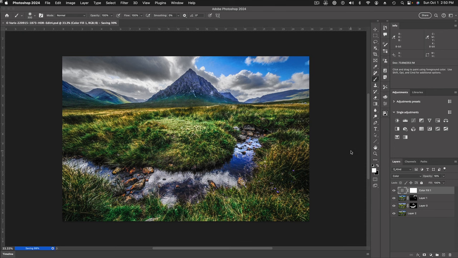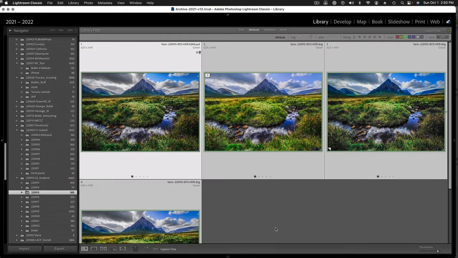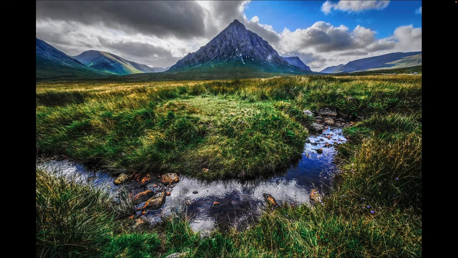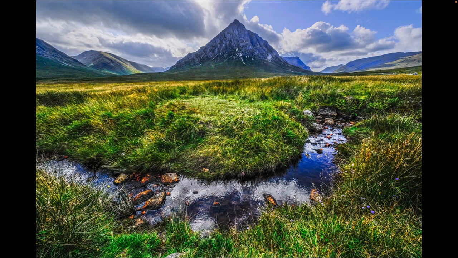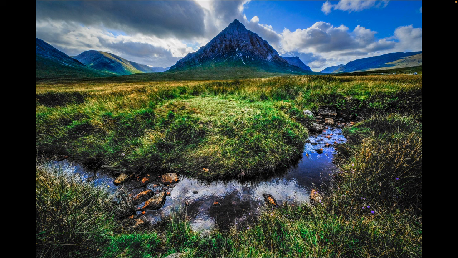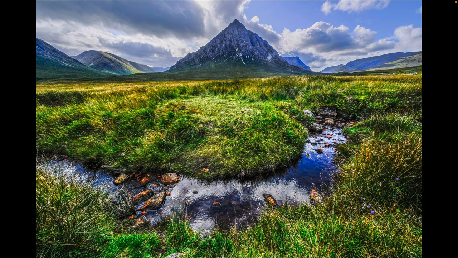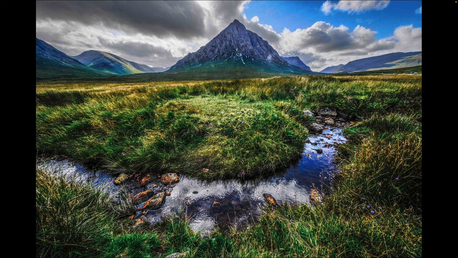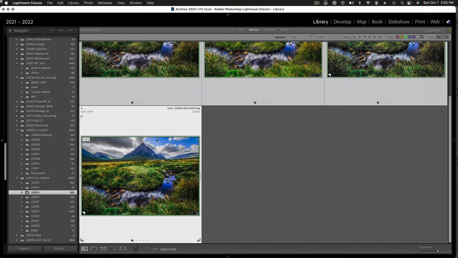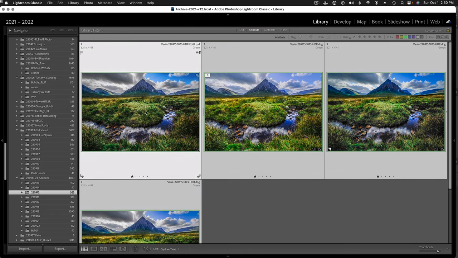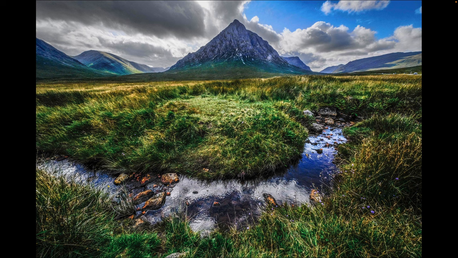And again, go back into Lightroom. Check my versions. Yeah. I think this one's pretty good. Yeah. I think so. I think this version is the best one up here. Again, we'll take a look.